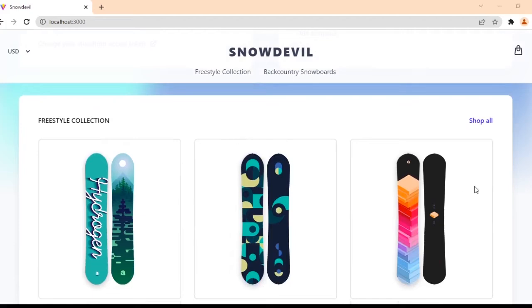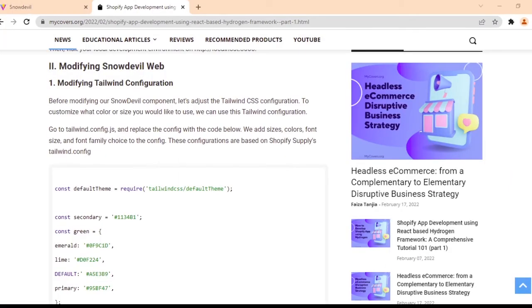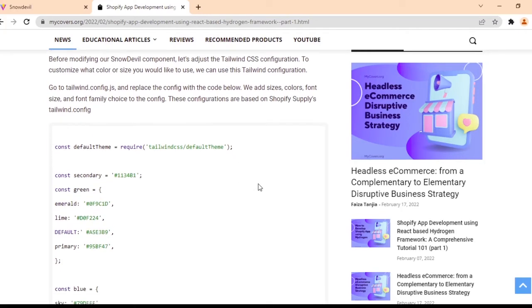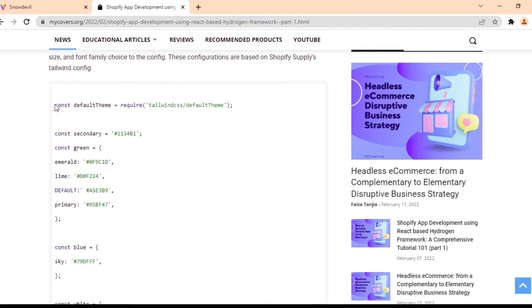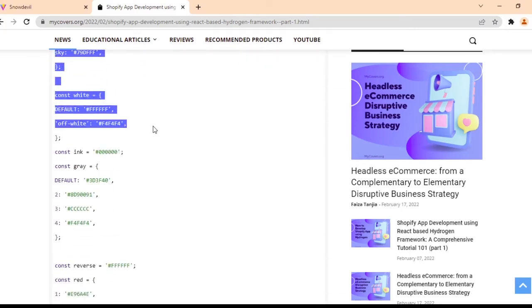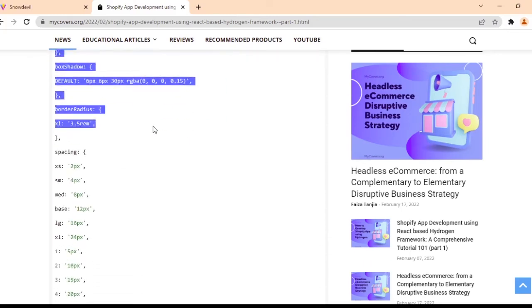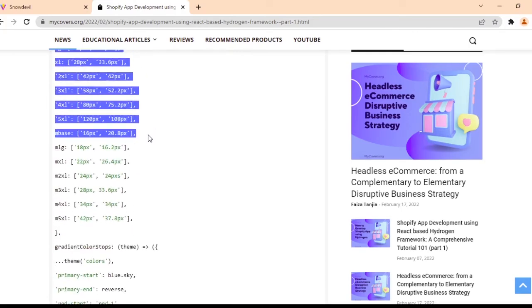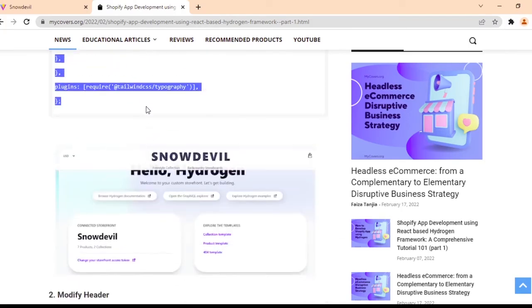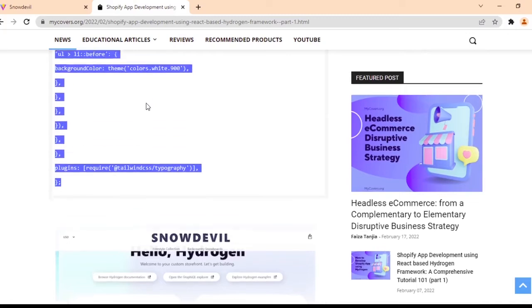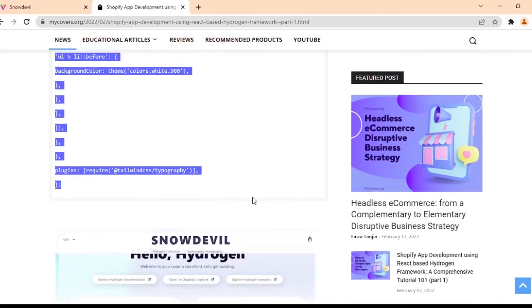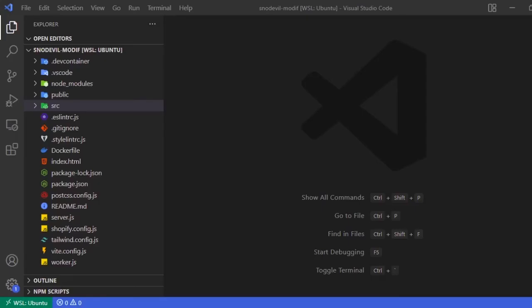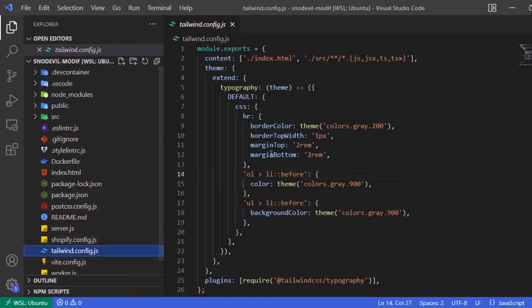And let's change the configuration for Tailwind. Copy this code. Copy it. And go to tailwind.config.js. Select all and override it.